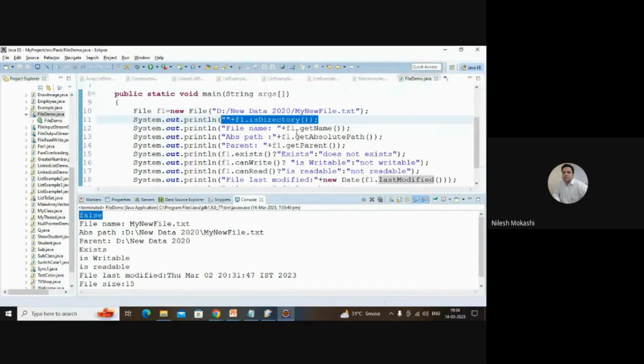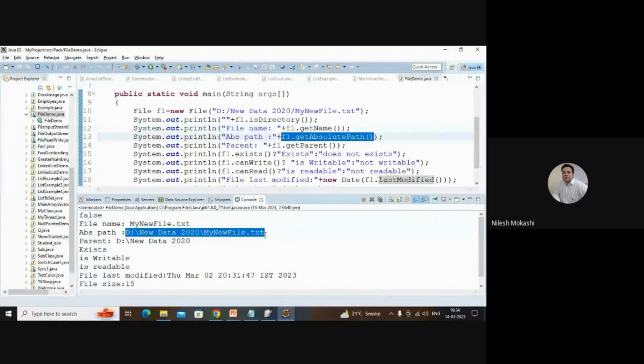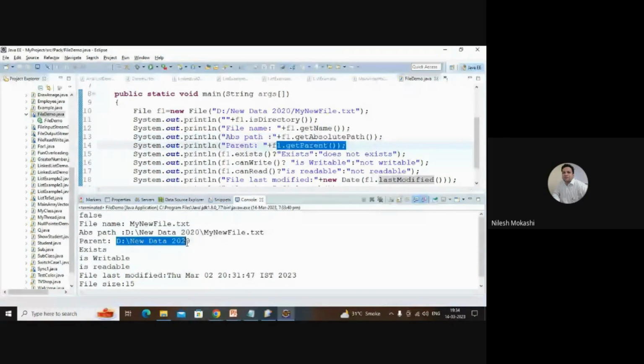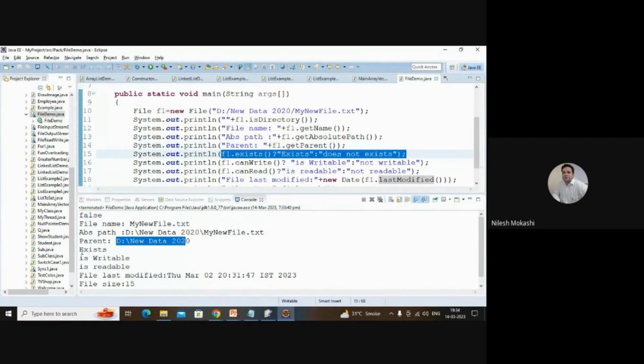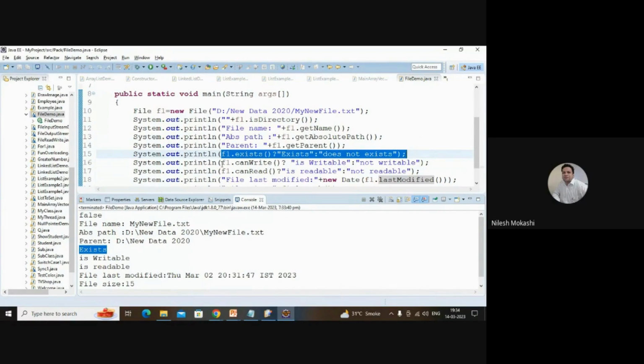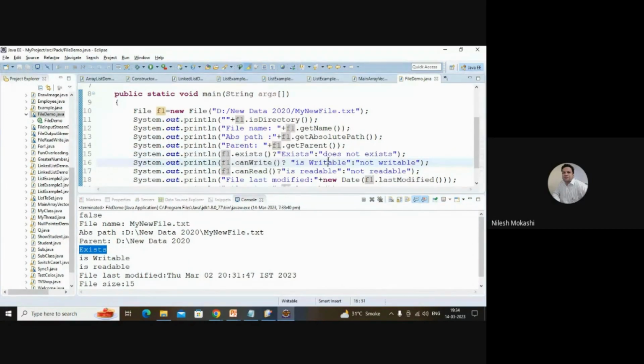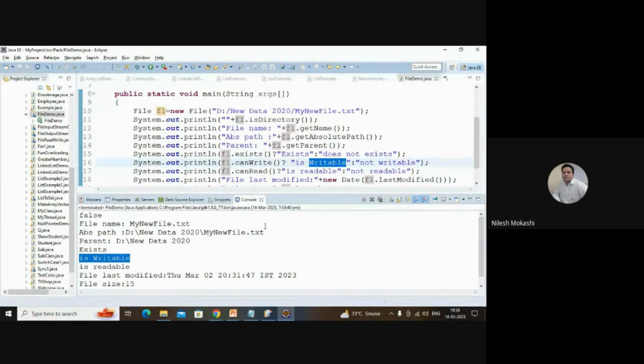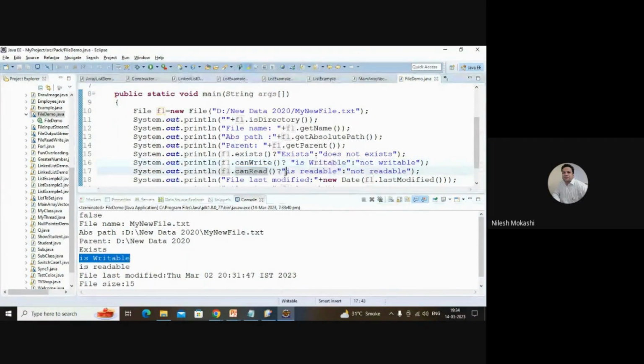Then what is the name of the file? You can see the name of the file is mynewfile.txt. What is the absolute path? Get absolute path will return this, that is drive, folder, and the file. And what will get parent retrieve? It will retrieve the parent path, that is D drive and new data 2020. Okay. Then exists. This SOP will give the answer as exists. So you can see here it exists. Now the answer for can write will be writable. So you can see here the answer is writable. Then we are saying can read. So the answer is going to be is readable. So you can see the output over here is readable, right?